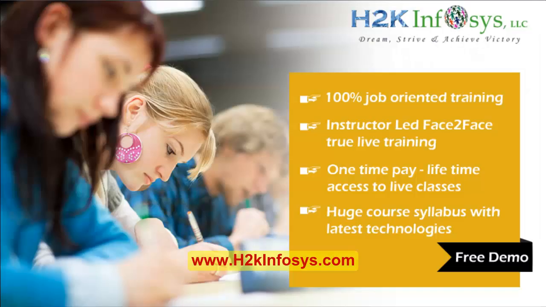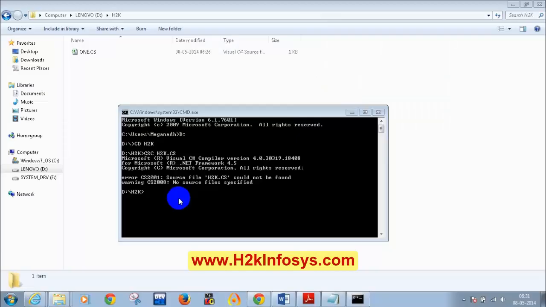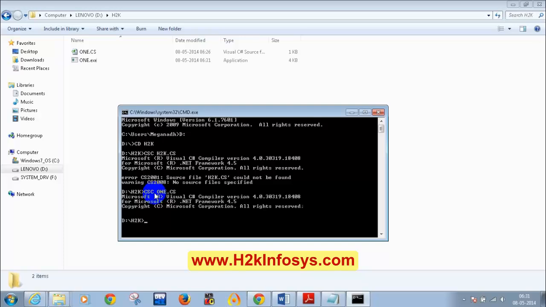So it is actually 1.cs. Okay, so now let's try to modify this. So csc space, let's try to change the code, change the compilation. csc space 1.cs. So the moment I compile it, you can see that one exe file has been created.